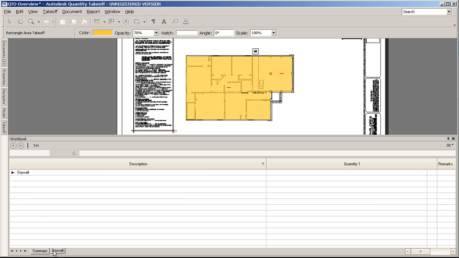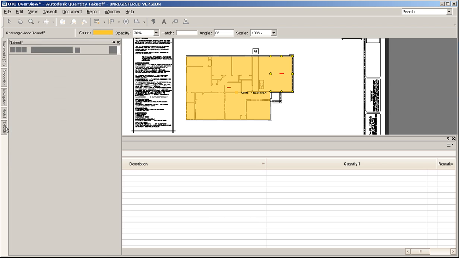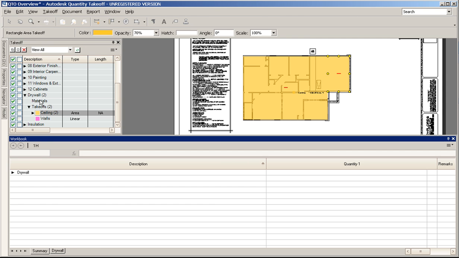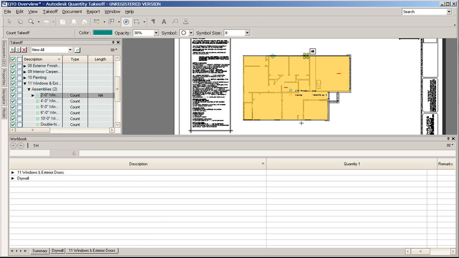Okay, so now we've got a tab for drywall because I've started to take drywall off. As you take things off in your takeoff palette, let's pin this back here, as you create takeoff, it shows up down here in the workbook, and then you get a tab for it. So this is kind of like a filter because you can easily filter things down. Let's do windows. I'm just going to do some fake counts here, just so we have some other stuff. And you notice my legend there is updating itself. Let's move that legend out of the way. It can be tricky sometimes to move the legend if it's over the top of something.